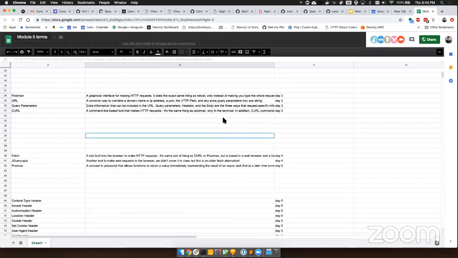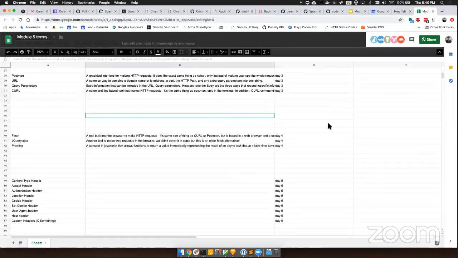Okay. So day 4. Fetch. So fetch is a tool built into the browser to make HTTP requests. It's just like a Postman or just like curl, just another one. It does the exact same thing. It's just built into a web browser. So you can, in JavaScript, now make these sorts of requests.